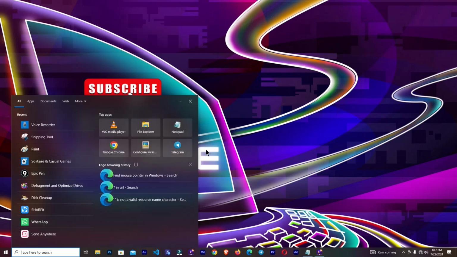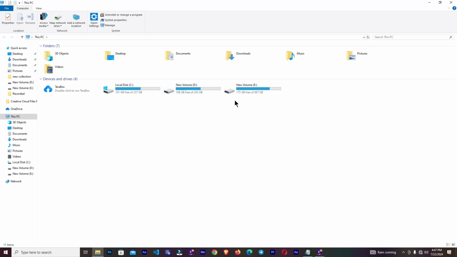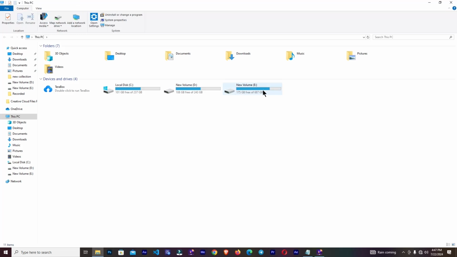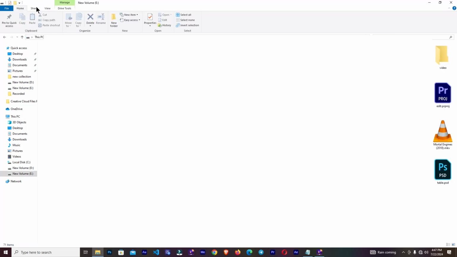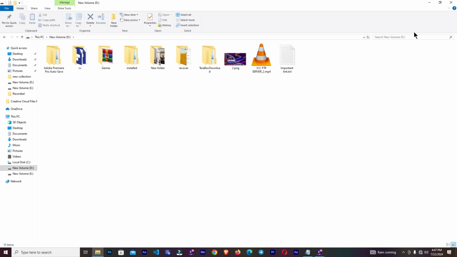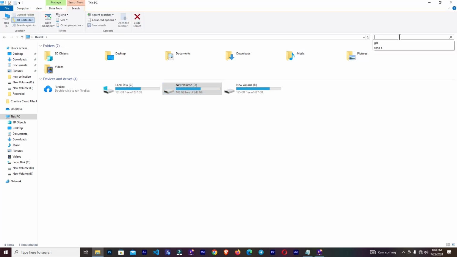But if you want to search your file or folder, then you need to go to your File Explorer, or you need to open this. From here, if I search in here, it will search the whole of my hard disk. But if I open this drive like this, or open this drive like this, and if I search this, it will search only my D drive. So if you want to search everything, then you can select here and search it.